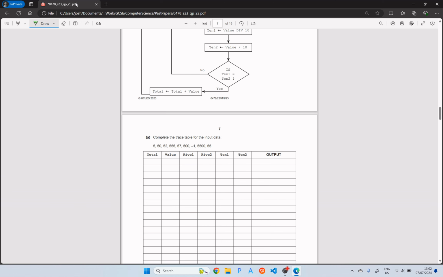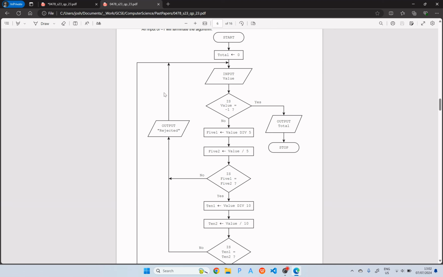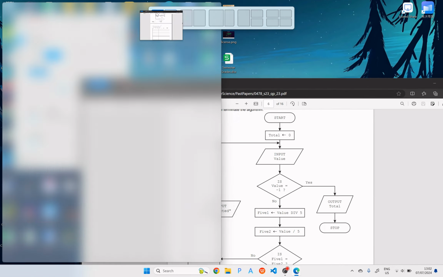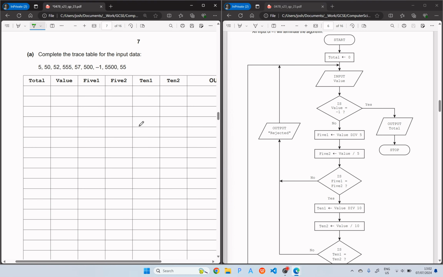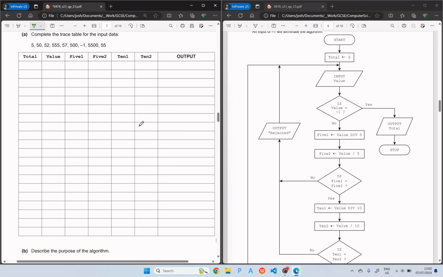So I'm just going to duplicate this so I can see both at the same time. Okay, and then let's zoom in here to this one. The first time, we just want to input 5. If we look at the algorithm at the start, total is going to be 0 at the start. So let's just assign this 0.